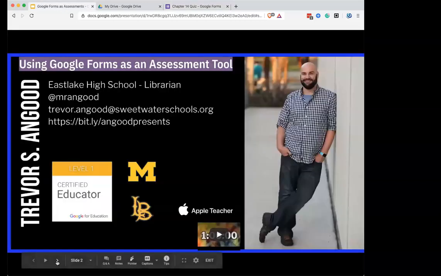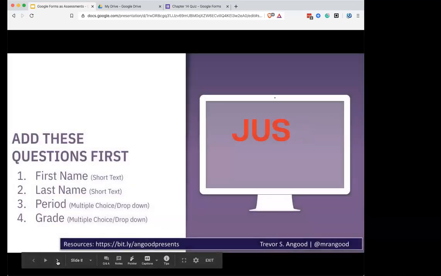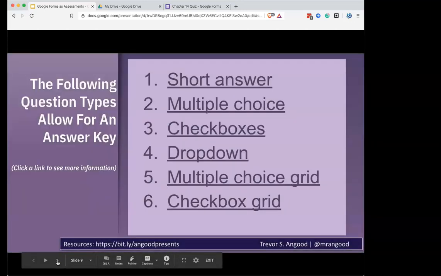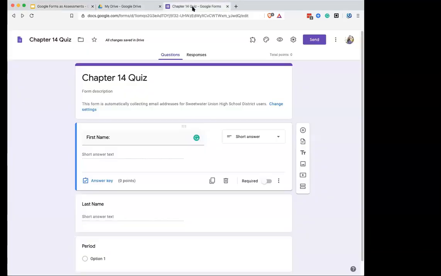However, in my presentation, let me find it real quick. On slide 9, the following question types allow for an answer key. This shows you directions of how to create an answer key for each of these questions. I am only going to show you the short answer, the long answer, and also the multiple choice. But back in my presentation, if you'd like to see more about how to create this, you're more than welcome to. It's in slide 9. And again, I'll post all my information at the end of this presentation as well.